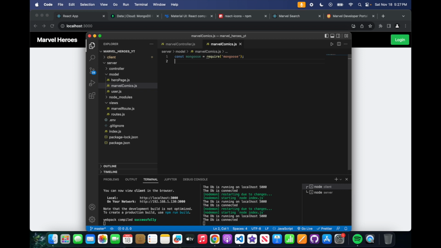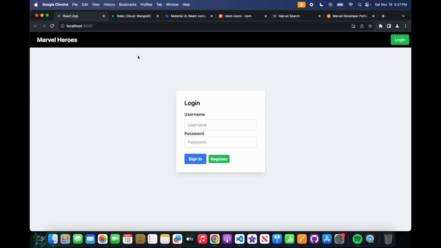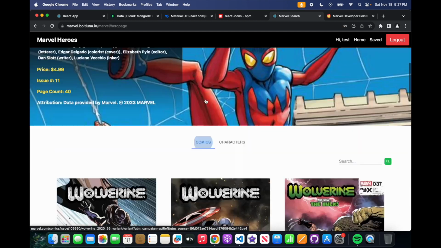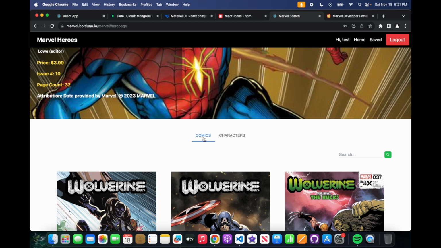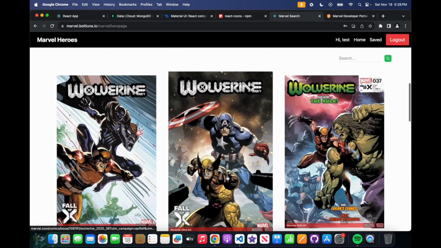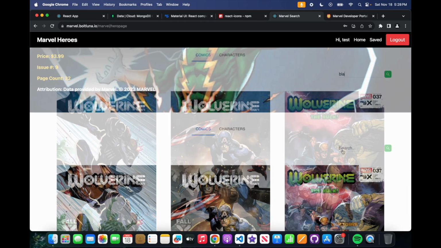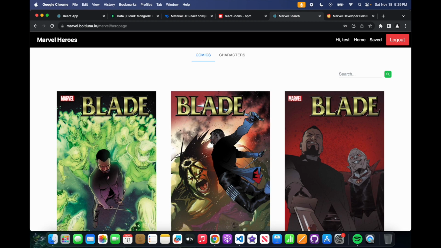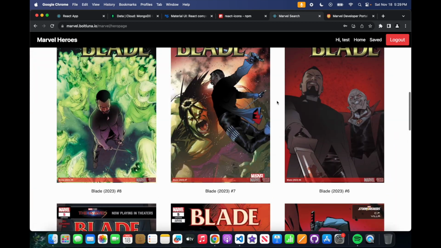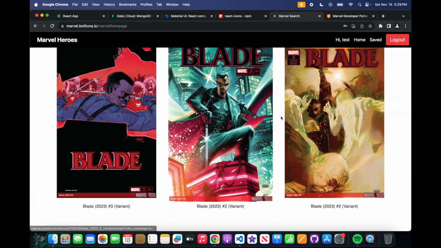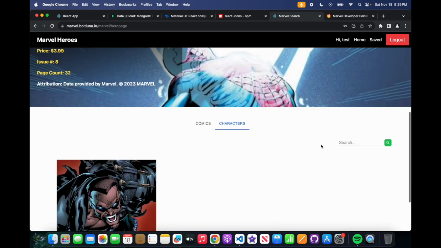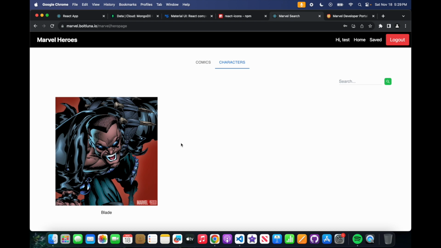Actually, before we do anything, let's just go over here. So this is my personal project. It's the one I created. Here you can see that we have two tabs. We have the comics and we have the characters. If I click the comics, it shows me a whole bunch of comics. And if I search Blade, there we go. If we search Blade, you can see that 12 Blade comics come up. And if we do the same thing for characters and say Blade, we just have one character named Blade.